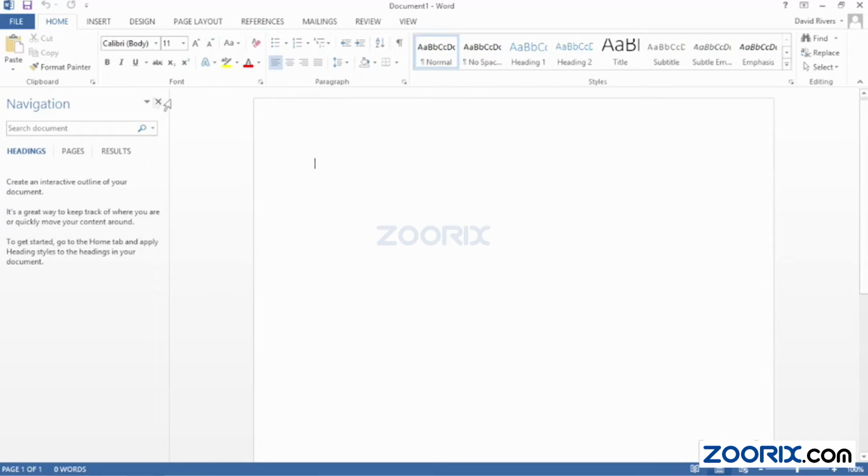Over here on the left-hand side is our navigation pane. So if your document has headings, or you want to go through pages or results, you can search quickly using this navigation pane. It can also be closed up using the close button, and you can view it at any time from the View tab on the ribbon.